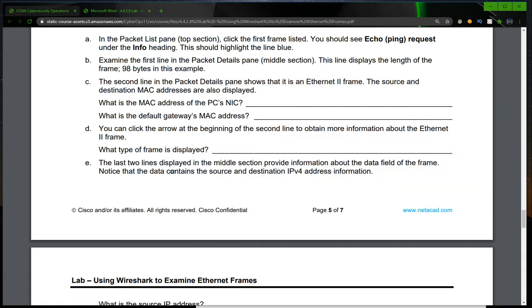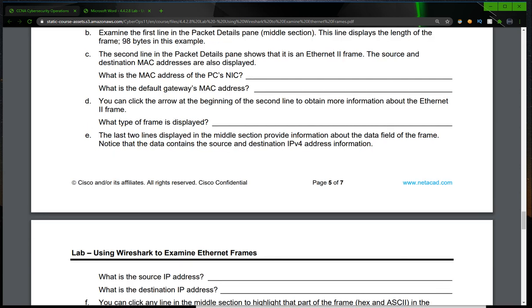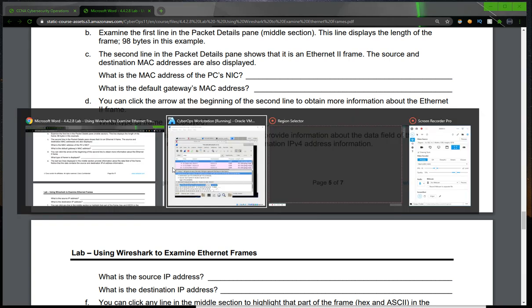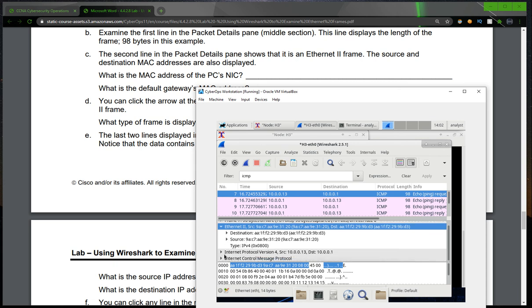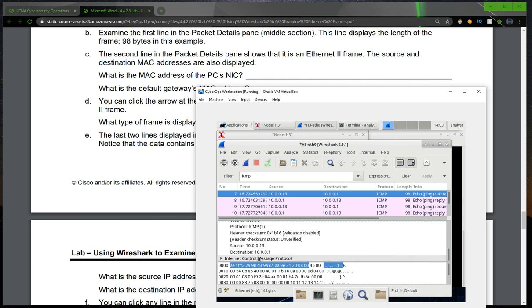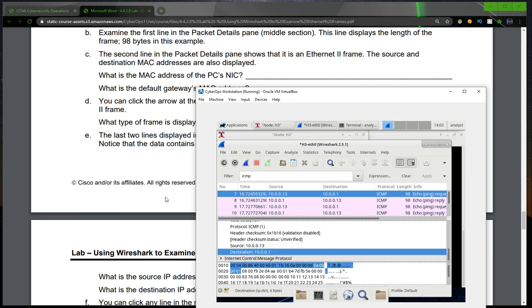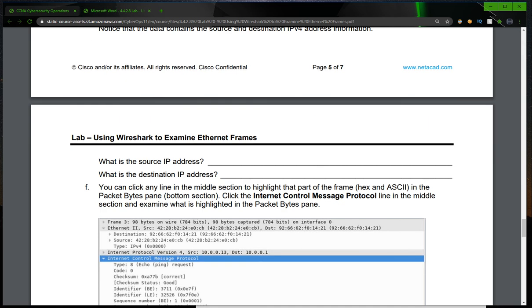And now you can click the arrow at the beginning, and we have done it. The last two lines displayed in the middle section provide the information about the data field of the frame. Notice the data contains the source and destination IPv4 address. So let's check the last two lines and the IP packets. Here we got a source and destination IP address, which is asked here.